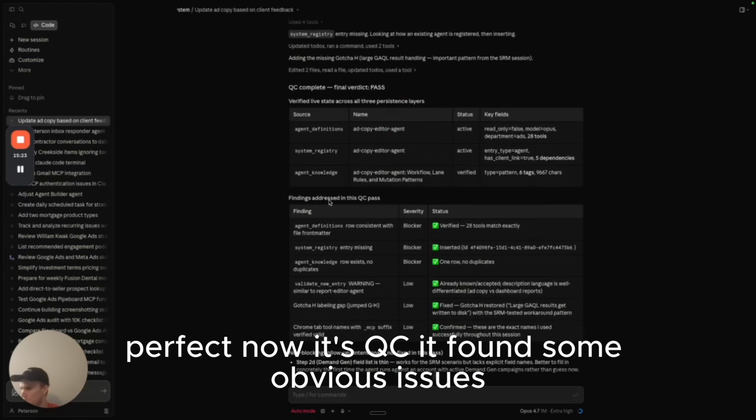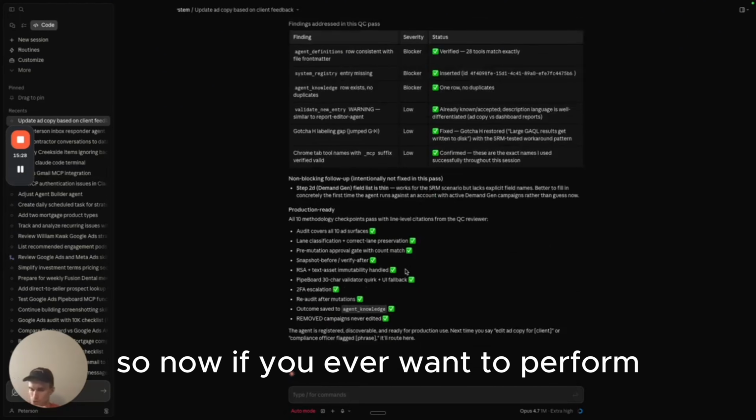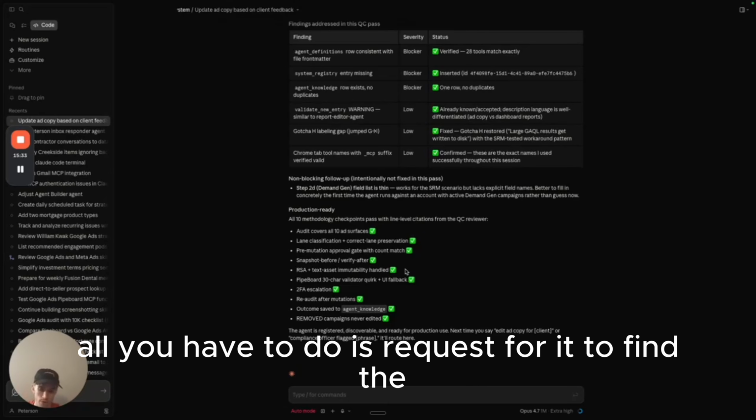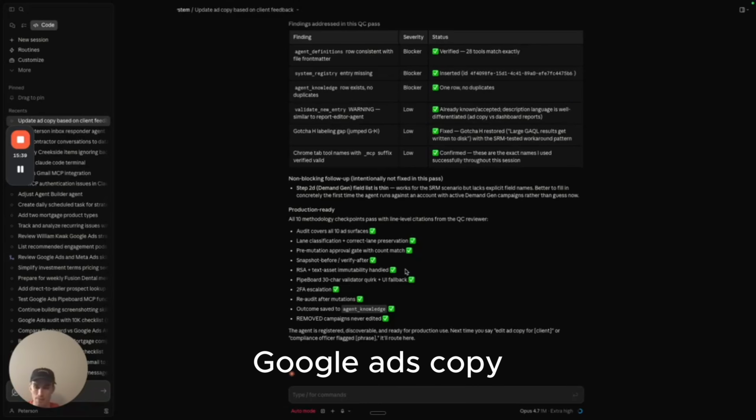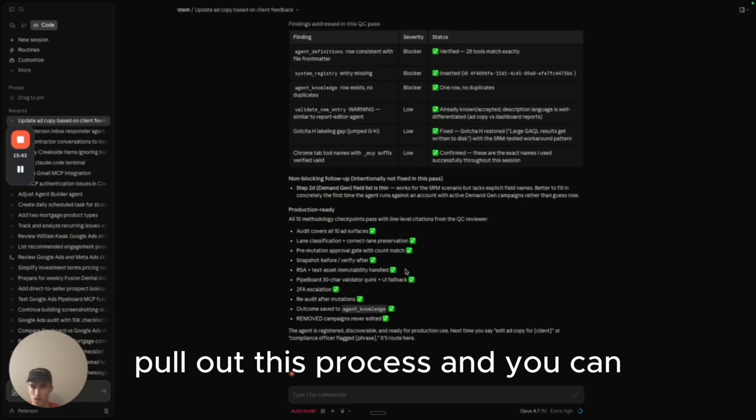Perfect. Now it's QC'd it. It found some obvious issues, solved those. It's saved for later. So now if you ever want to perform a similar task like this in the future, all you have to do is request for it to find the Google Ads copy editor agent, and it will go into the database, pull out this process, and you can go from there.